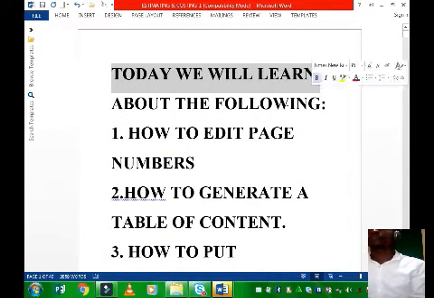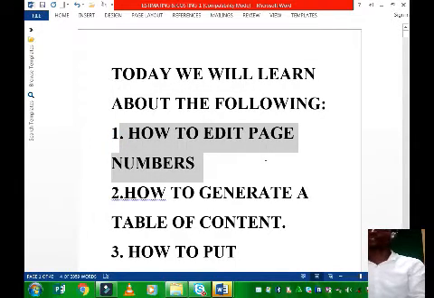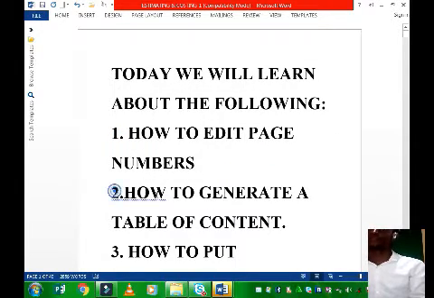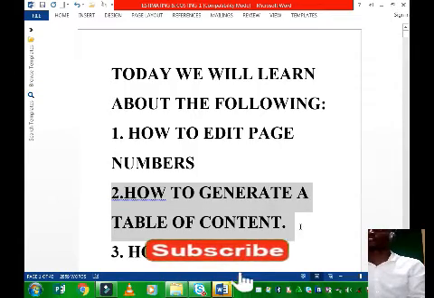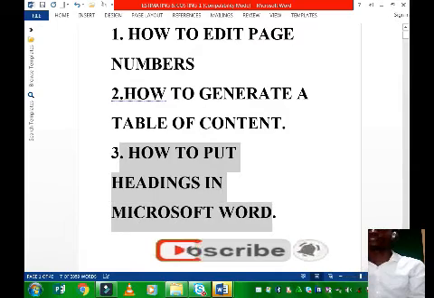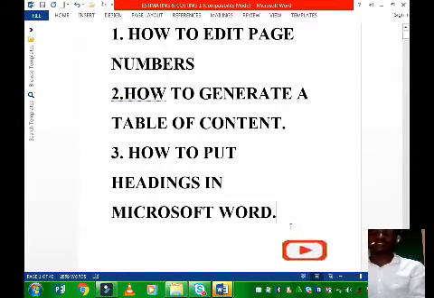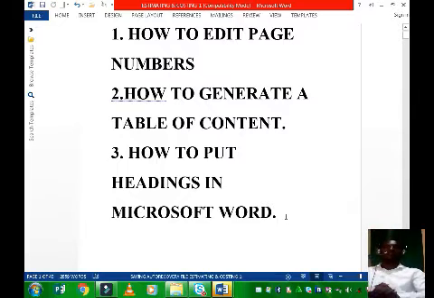What we will be learning today is how to edit the page numbers. Number two is how to generate a table of content, and number three is how to put headings in Microsoft Word.